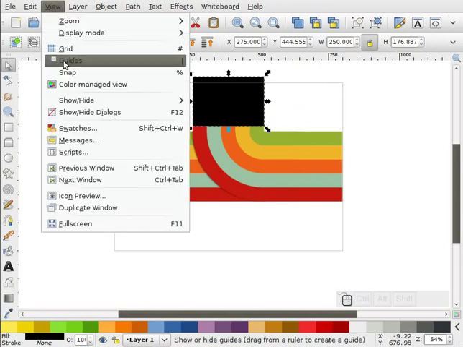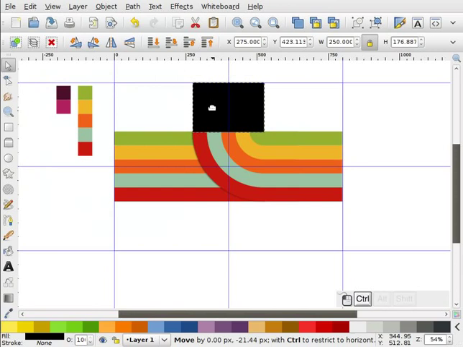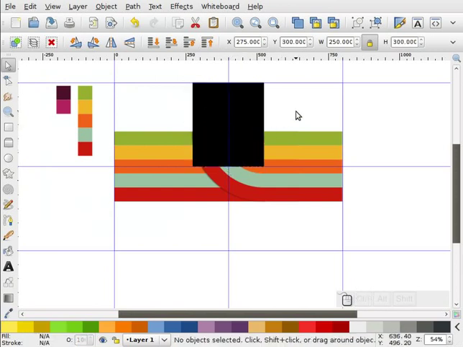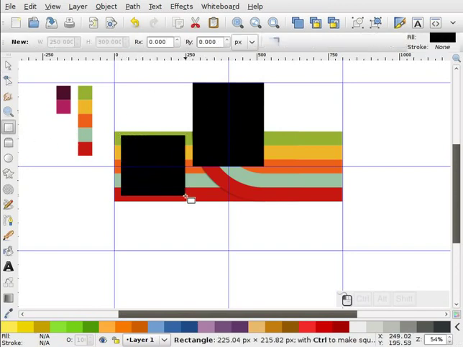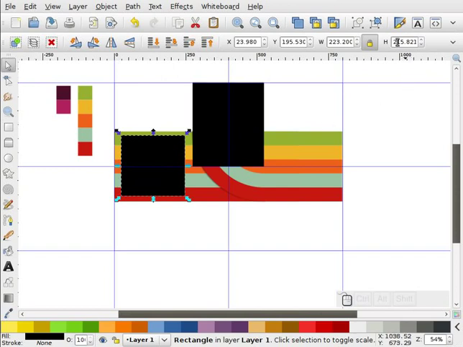And let's go ahead and turn our guides on and just push that down. There we go. And what I'm going to do is come down here and we'll make that 250 high. Slap that there.